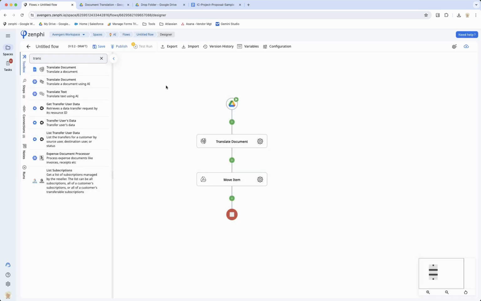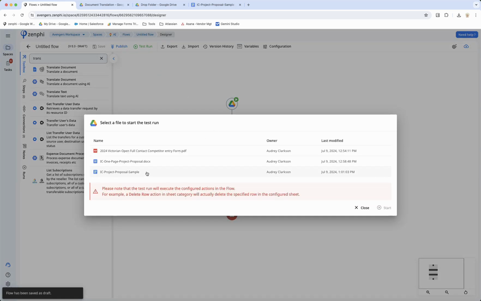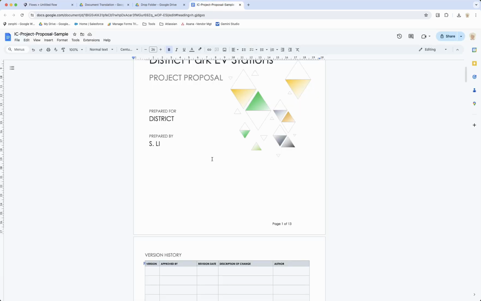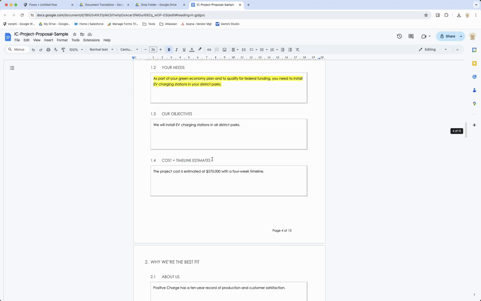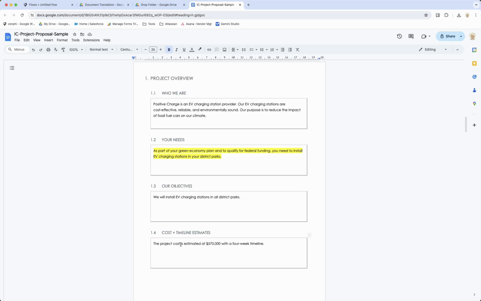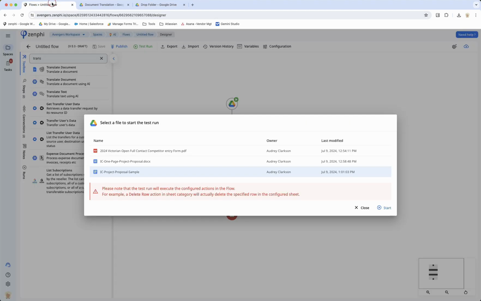Okay, is that simple as that? So let's do a test run. Basically, I'm going to select the file, and I select the ICP project proposal sample. Let's have a look at the document one more time. This is the document I'm selecting. So it's got tables, it's got images, it's got a bit of highlighting here. Maybe I change the color here to red, so there's a bit more to it. Let's close the document, go back to Zenphi, select that document, and press start.